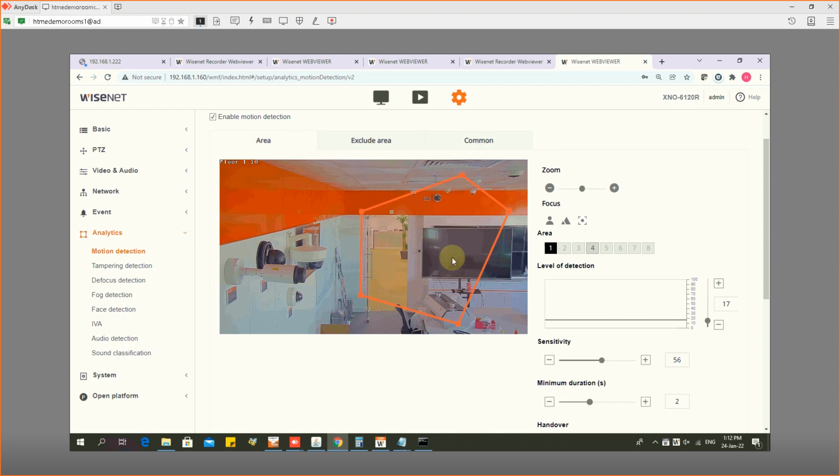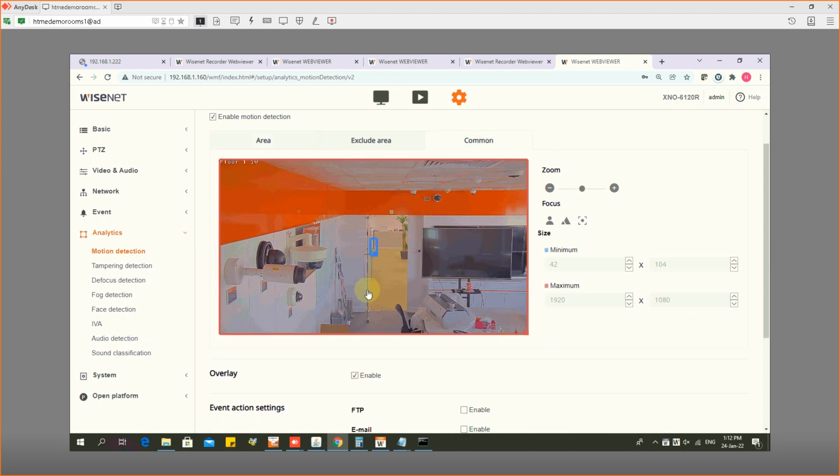The motion area means you're monitoring the zone. Common means minimum size. Any person walking through this, if he's meeting the criteria, width 40, 100 and 42 pixel, 104 pixel. There should be a minimum size. So if a leaf or a bird is moving, it will reject. So it's called minimum size. This will help you to reduce false alarms.